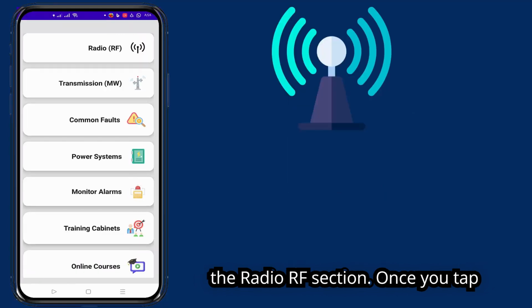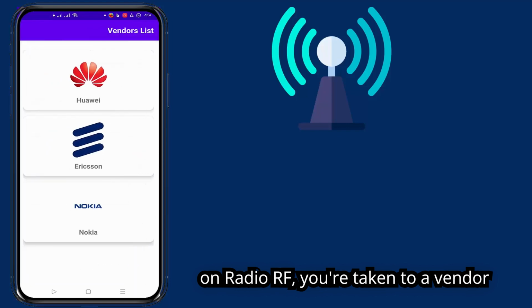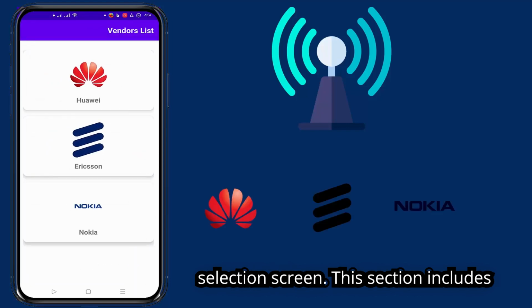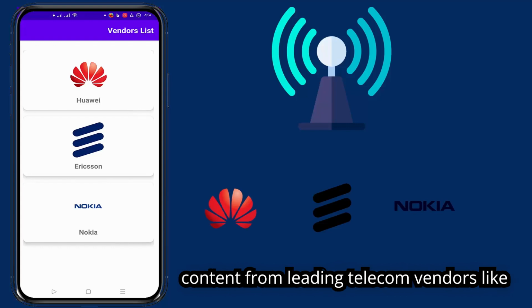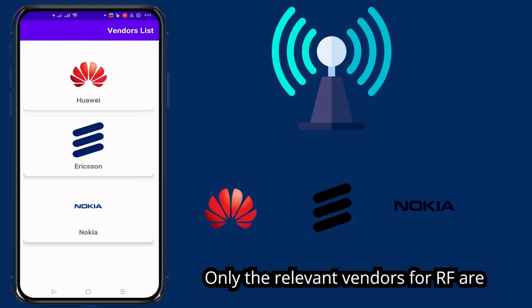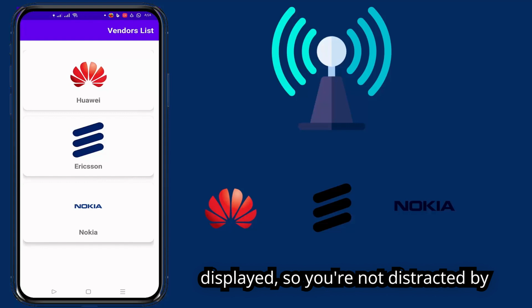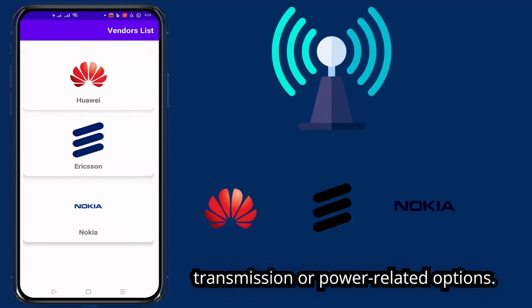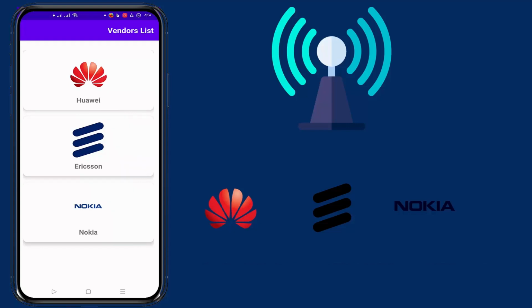Let's start with the Radio RF section. Once you tap on Radio RF, you're taken to a vendor selection screen. This section includes content from leading telecom vendors like Huawei, Ericsson, Nokia. Only the relevant vendors for RF are displayed, so you're not distracted by transmission or power-related options.